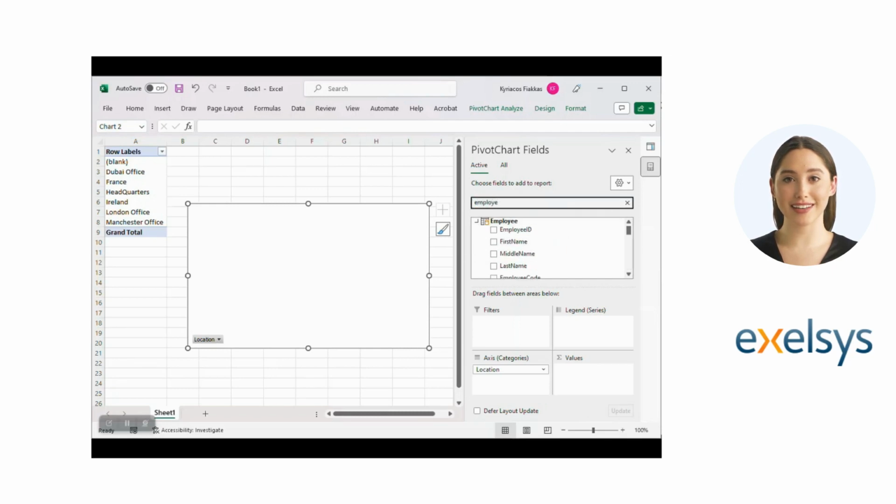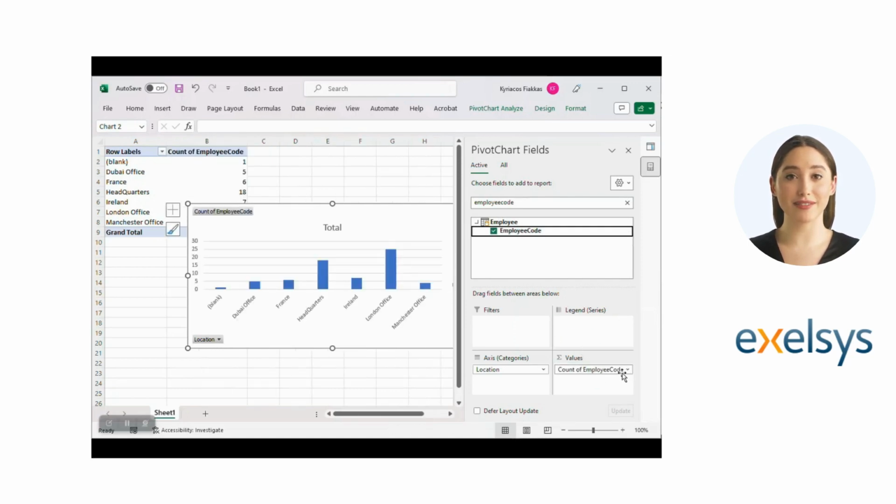As we need to get the headcount, we need to get the count of employees. We find the employee code field and drag it down to the Values panel. By default, it gets set to count. We have now very quickly created a chart, but this includes all employee records in the system, active and terminated.